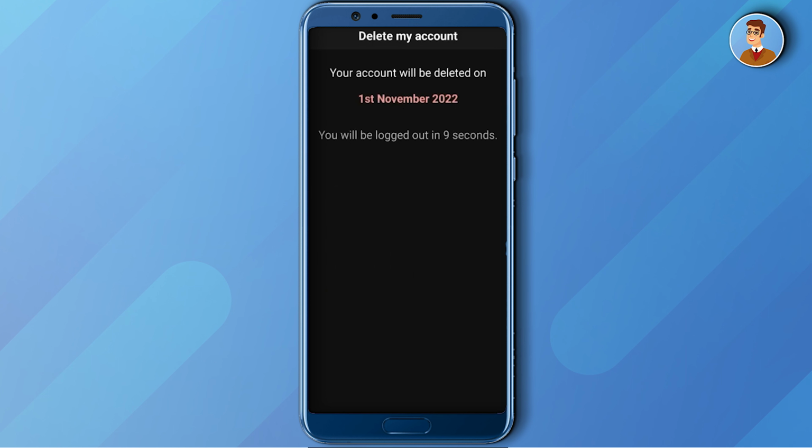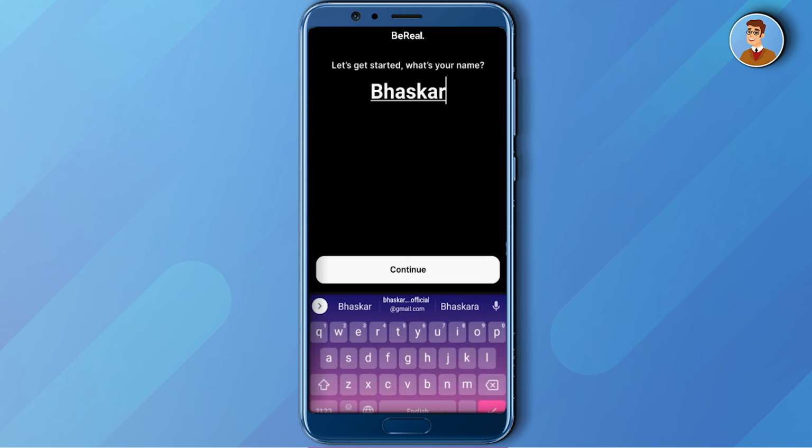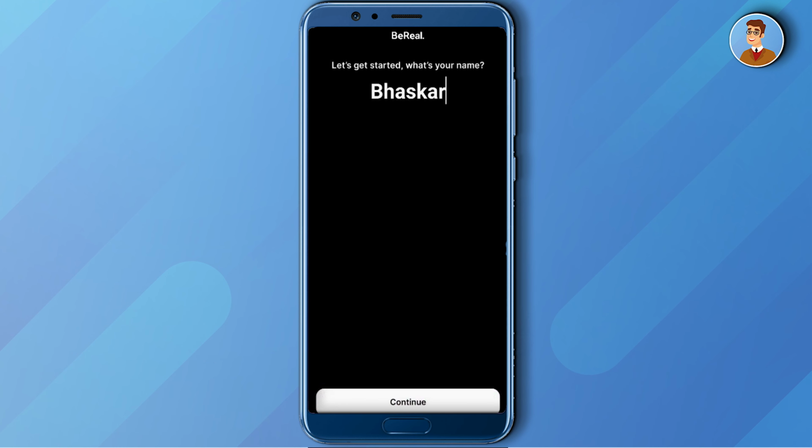Now in here you can choose the appropriate option for you and click yes I am sure. So now as you can see, I will be logged out of my account in 3 seconds and the account will be deleted on 1st November. So that's how you can delete your BeReal account.